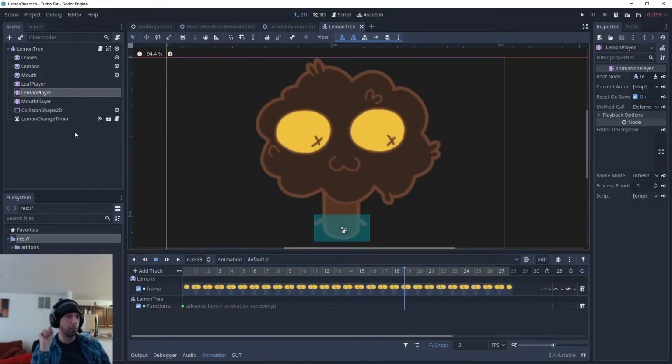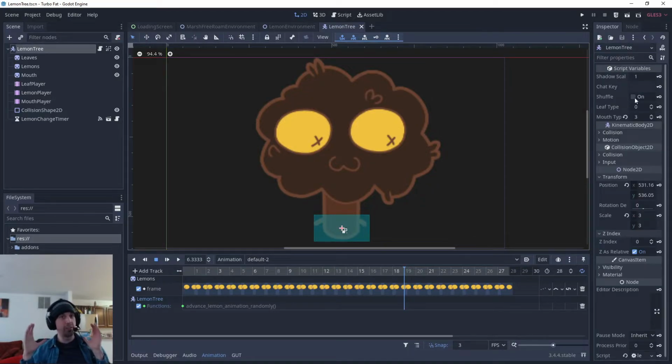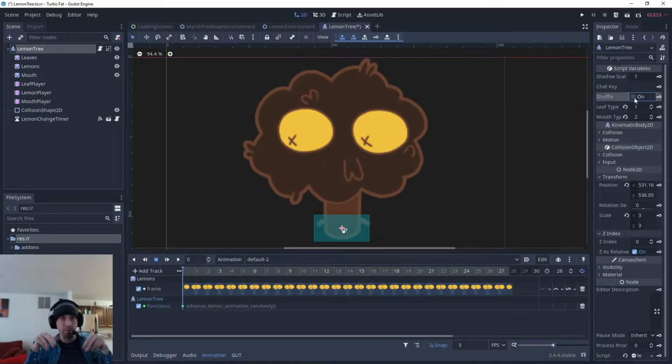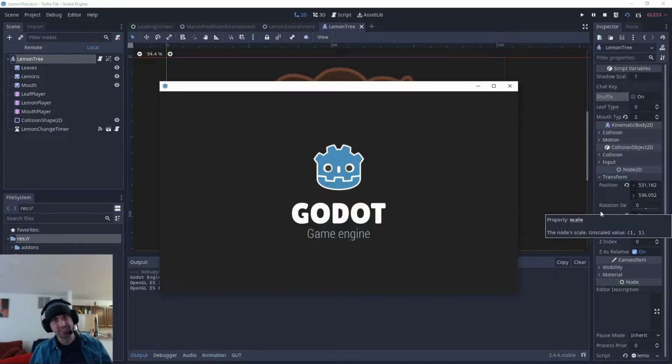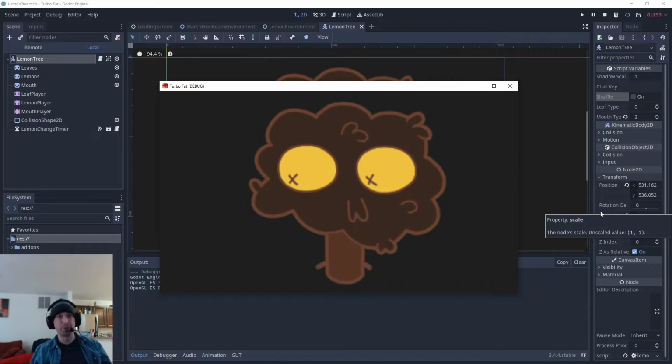And I have a shuffle button in the editor, which will just randomly give it a different leaf shape or a mouth expression, so that when I'm dropping a bunch of these, it's easy to just be like, give me a bunch of different ones. And here's the results. I think they look pretty cool.